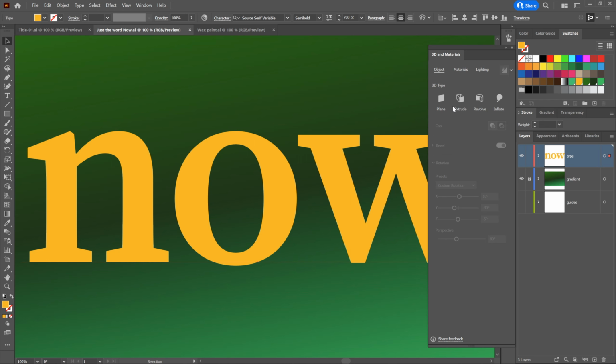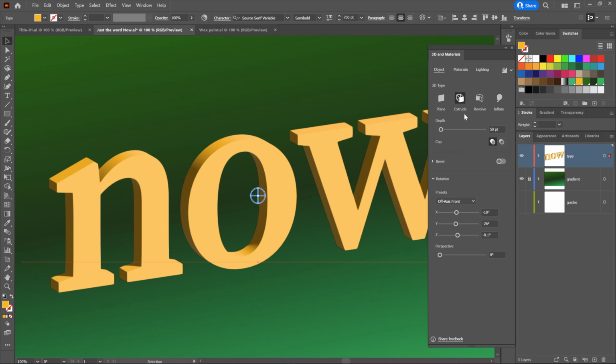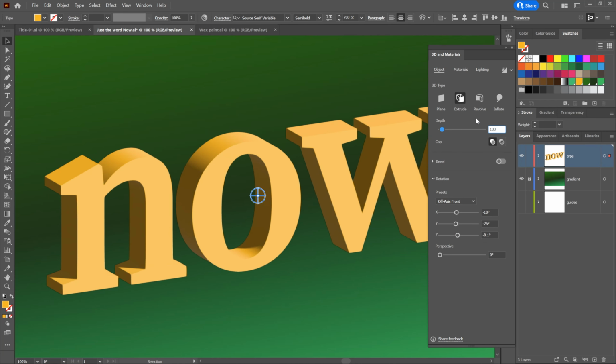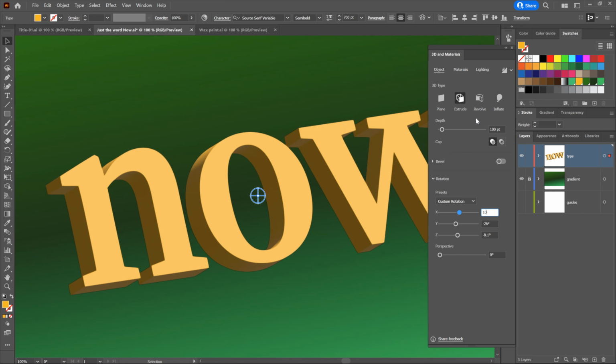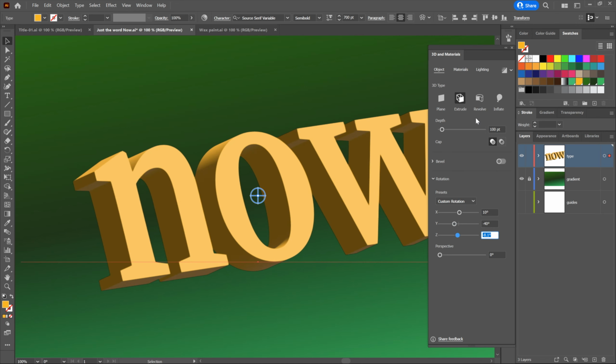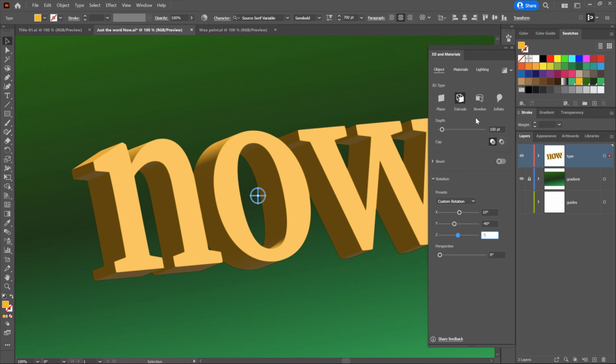And I'm going to make it 3D by going up to the object tab, clicking on extrude, and then I'm just going to dial in a bunch of values. So I'll change the depth value to 100, so it's nice and deep. Lots of extrusion. I'll drop down to the X value and change it to 10 degrees. You could change it to anything you want. You know that. I don't need to say that. -40 for Y and -5 for Z. And we'll get this kind of text that's inclined backward.